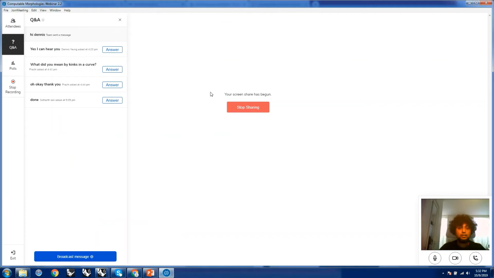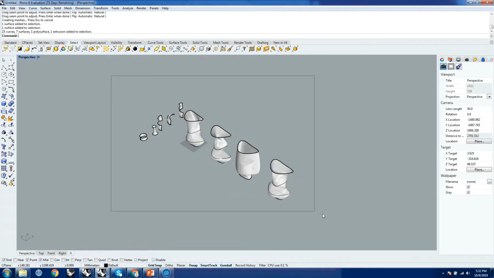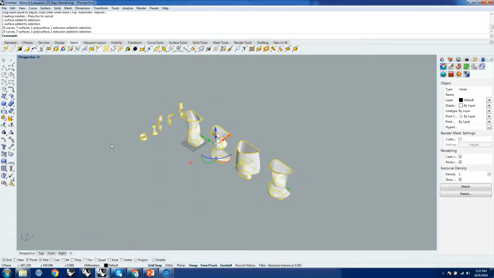Okay, let's hit it. Oops, sorry. So I'm just going to put all of this stuff that I have made inside a little layer, and I'm just going to hide that layer.